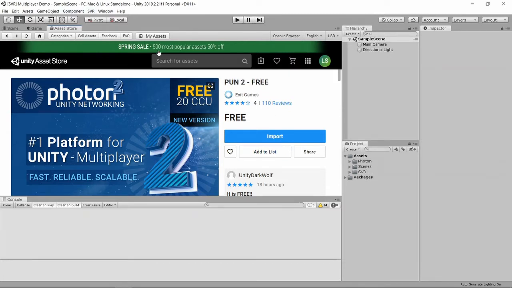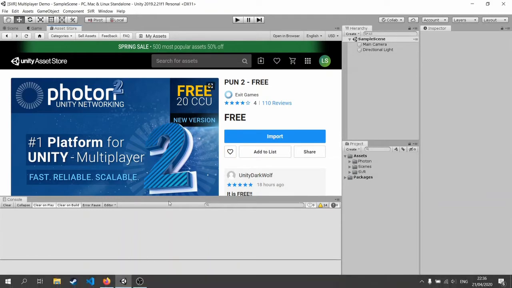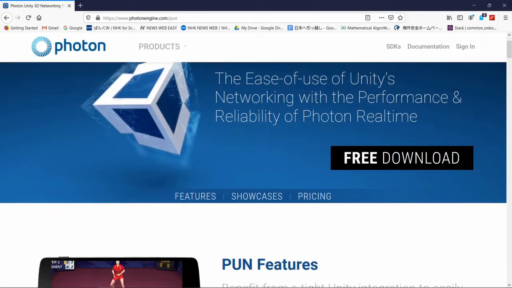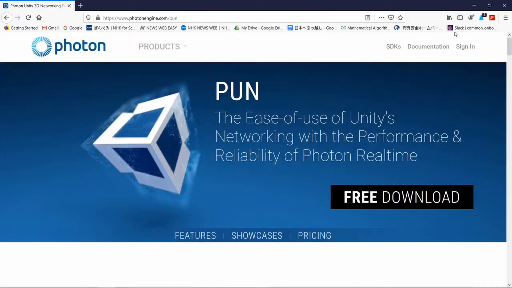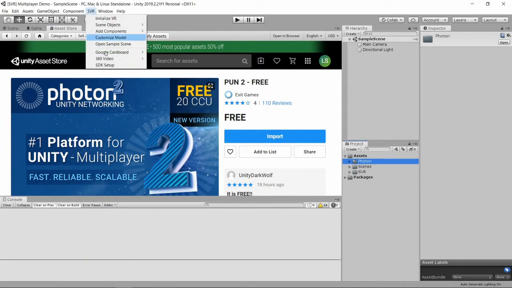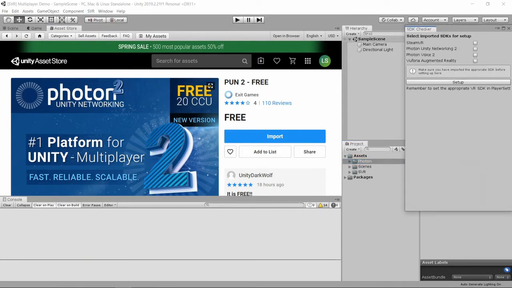And for the Photon part, you need to have an account for Photon and create a project here to get your project ID. That's the part that we need to set up for Photon.